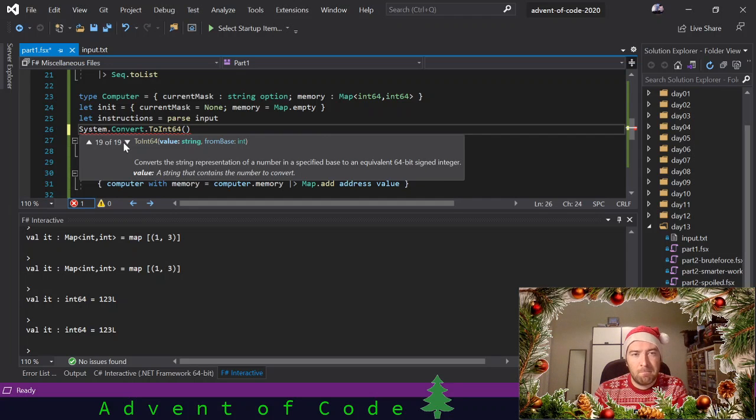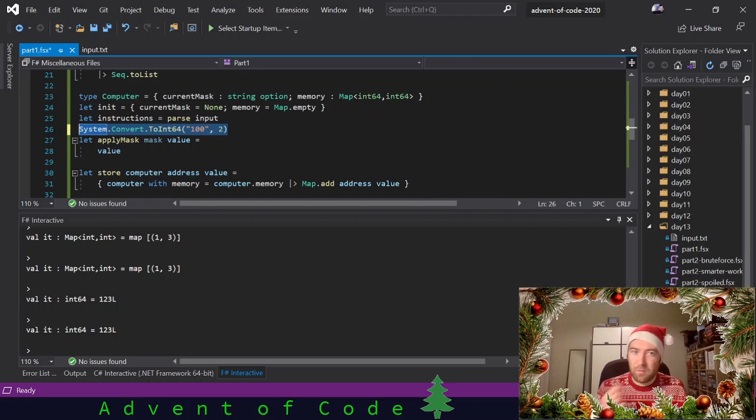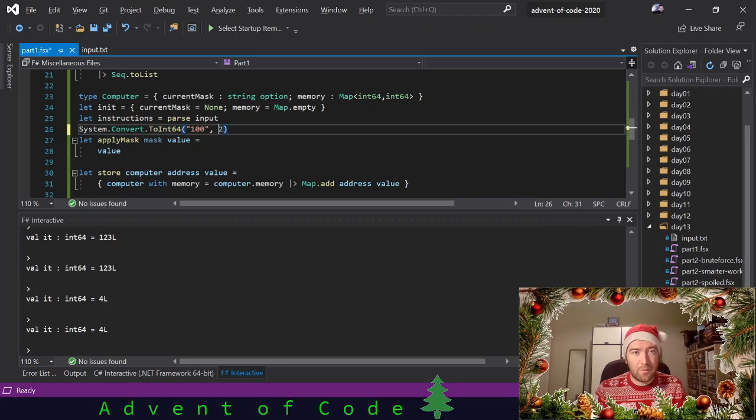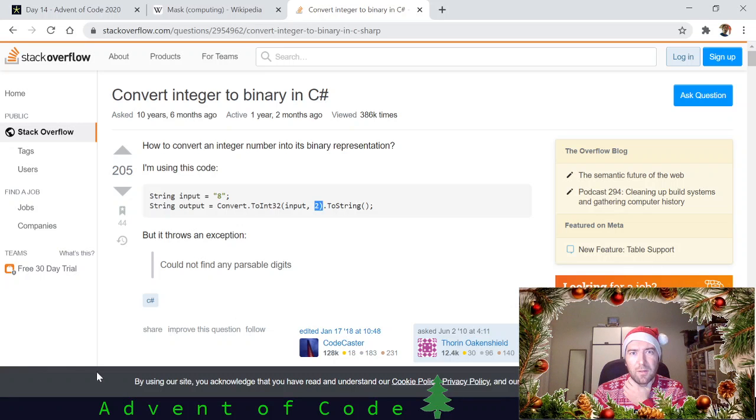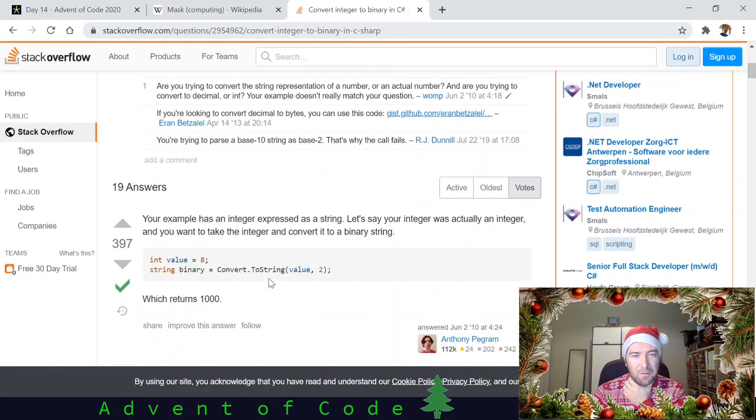From base. So a string from base. So for example, if we try 1, 0, 0, this should be 4 in binary, and if we parse that from base 2, that should return 4. Yeah, that's actually working. So we have a way to go back to the long world. Let's remember this. Do we have a way to go from the long world to this kind of world, lists of bits, without having to write it ourselves? I know you can do it with some recursion.